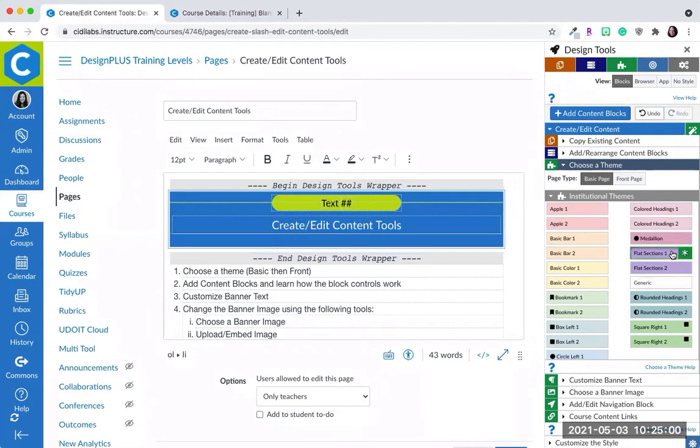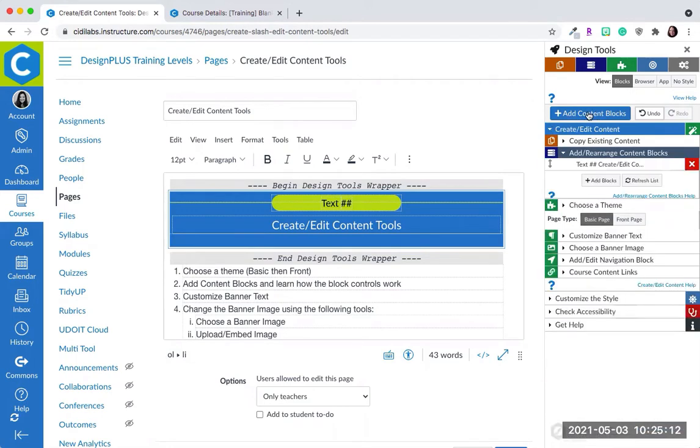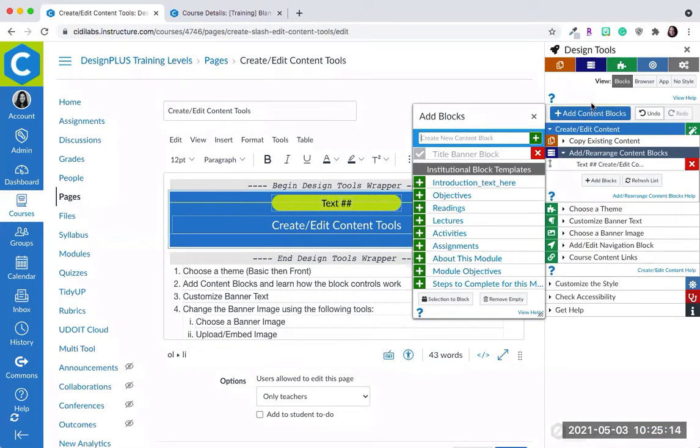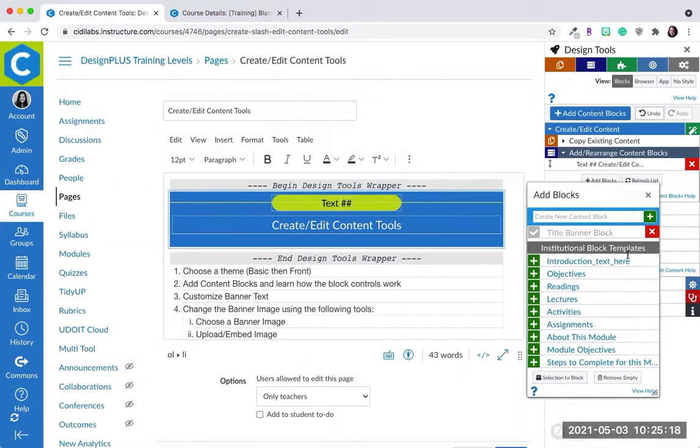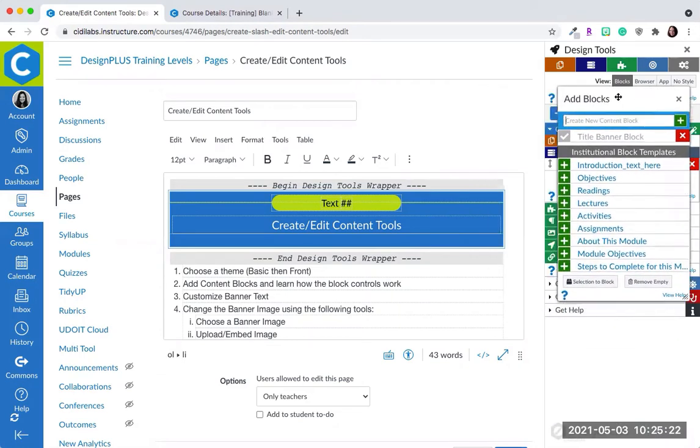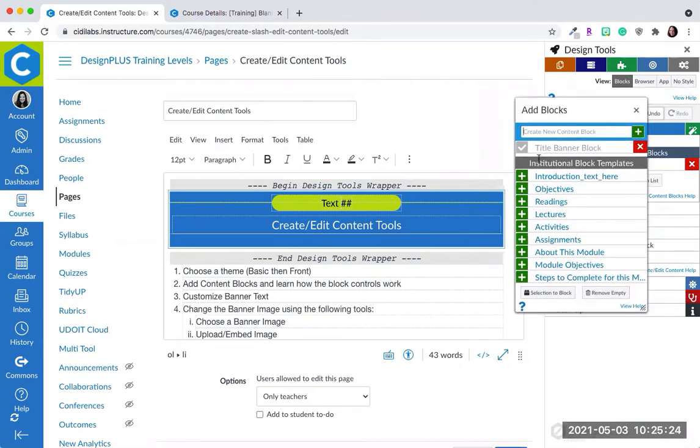So I'm going to go back again and select this theme. And the second thing you're going to do when you are creating a page is you're going to come up to add content blocks. So first add a theme, then add content blocks. It's always going to be up at the top here, and it will give this little add blocks box here.